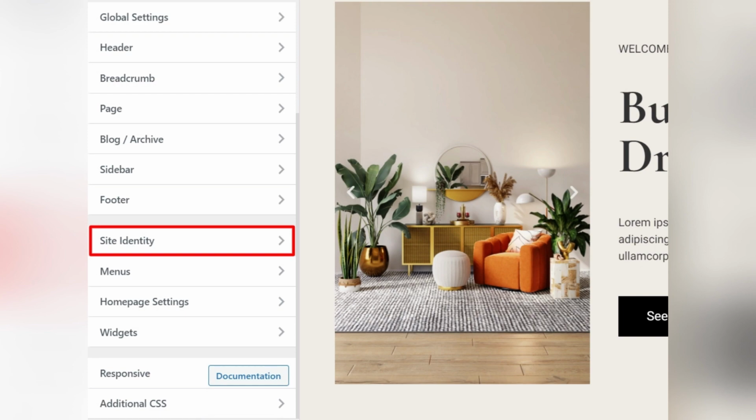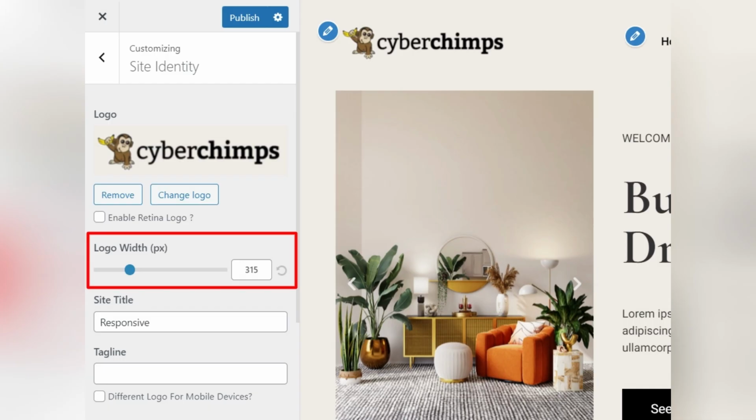Customize. Step 2. Once that customizer interface fully loads, look for the Site Identity tab and click right into it. Step 3. This is where you will see your current uploaded logo and all the settings connected to it.